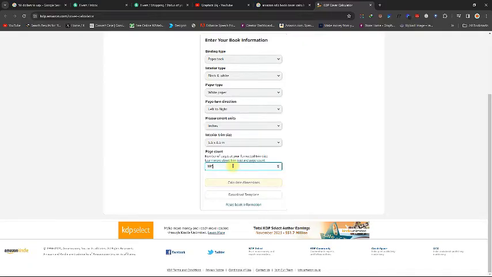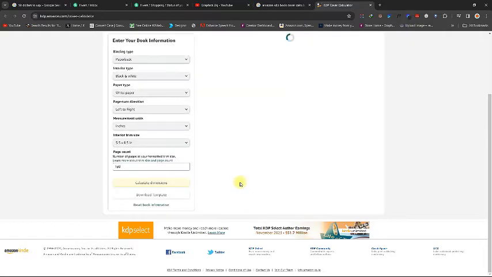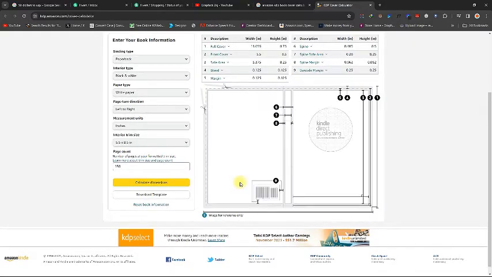After writing my 180 pages here, I'll click on the side here. You can see that it's telling me to calculate dimensions. So I'll click on calculate dimension. Let it calculate the dimensions. You can see that it has calculated. Now it has given me a layout here, a template, which I can work with.